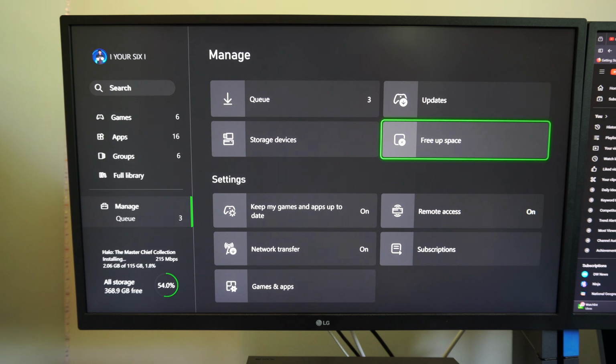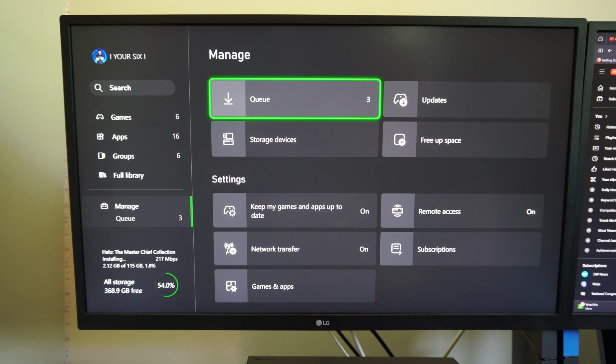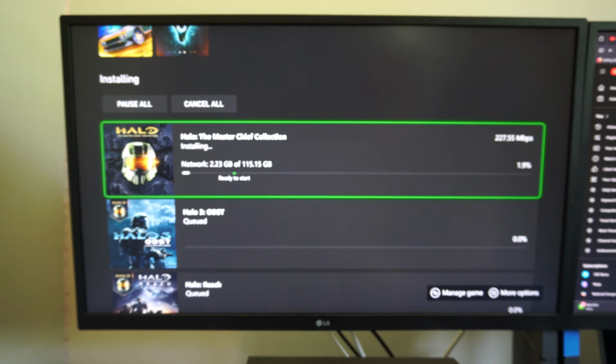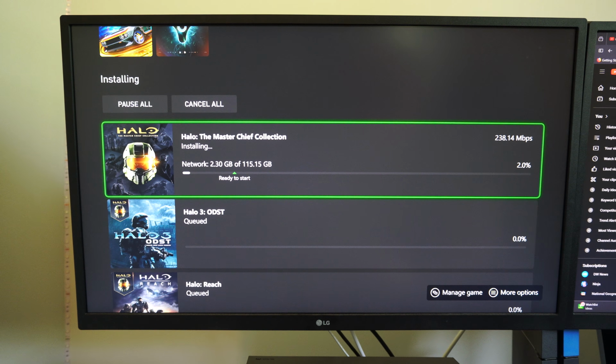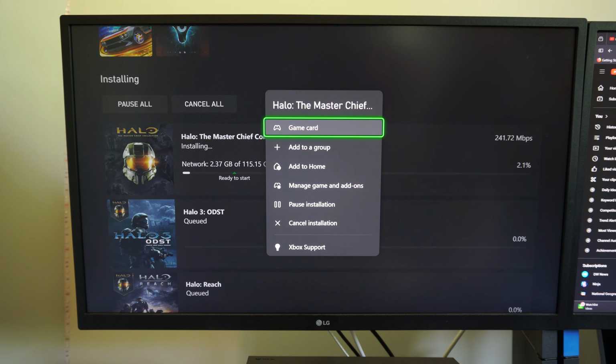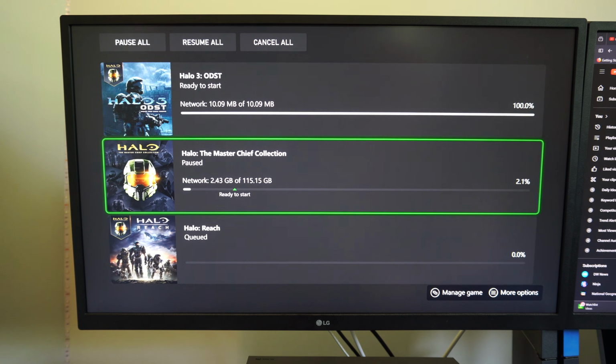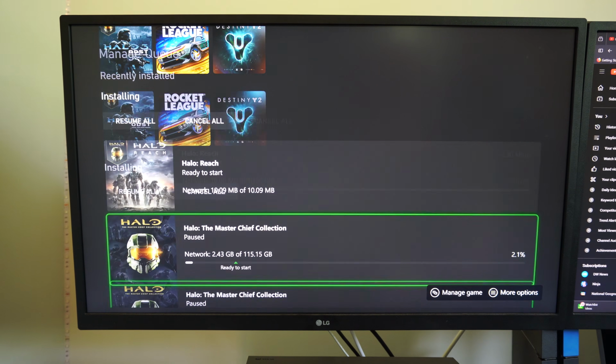And then we can go back and check your queue. Maybe you went to update already and you're updating it, but the game's in the queue and it's not updated yet. So just go to it. We could try pausing it and then resuming it to make it go faster, and just check this out.